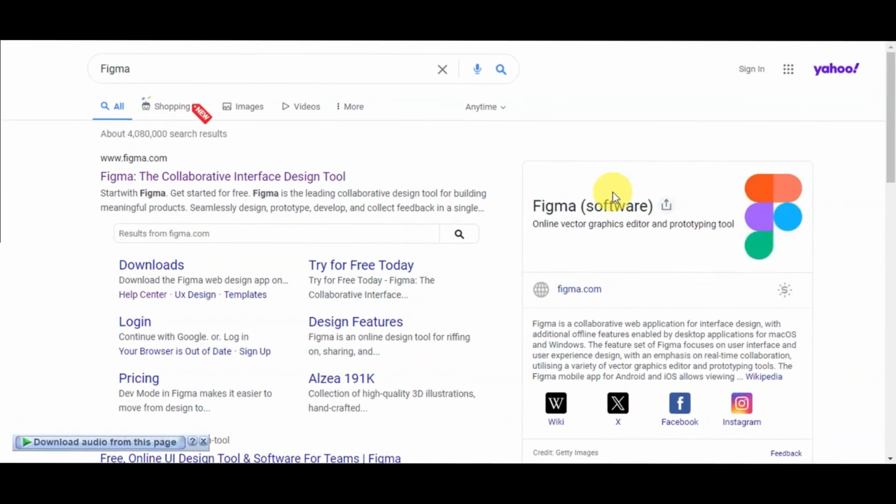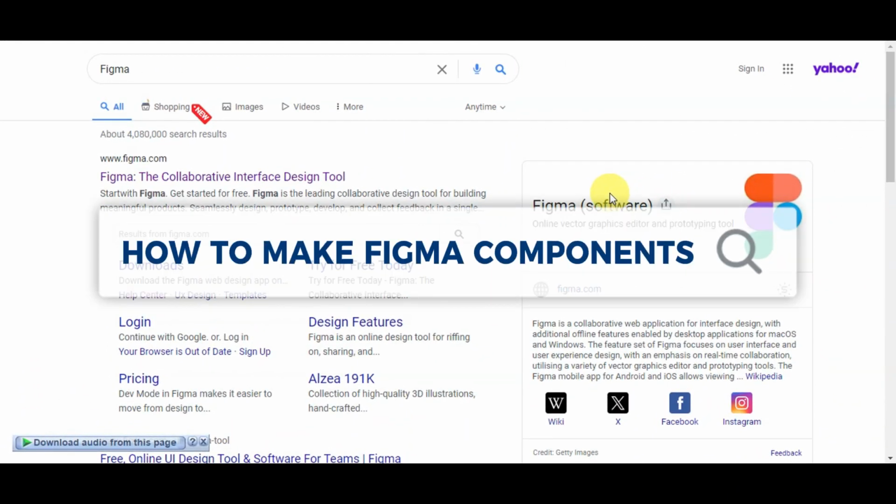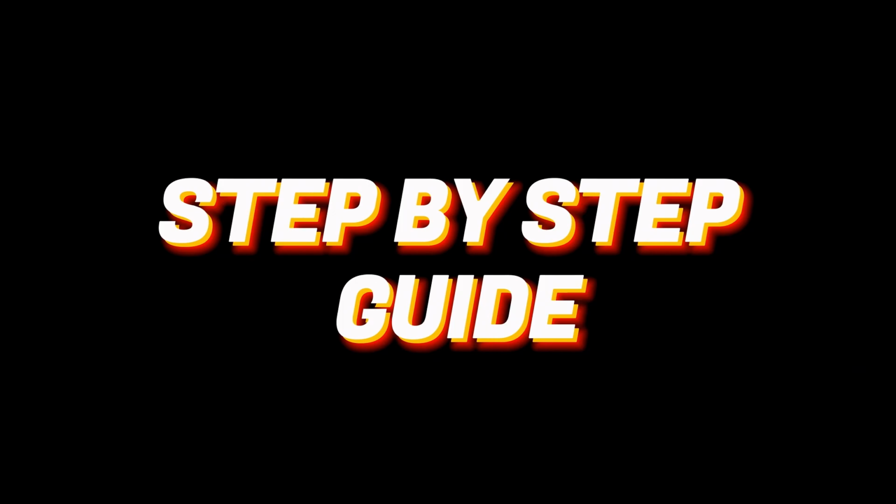Today we are going to talk about how to make Figma components. It is a step-by-step guide to follow easily.